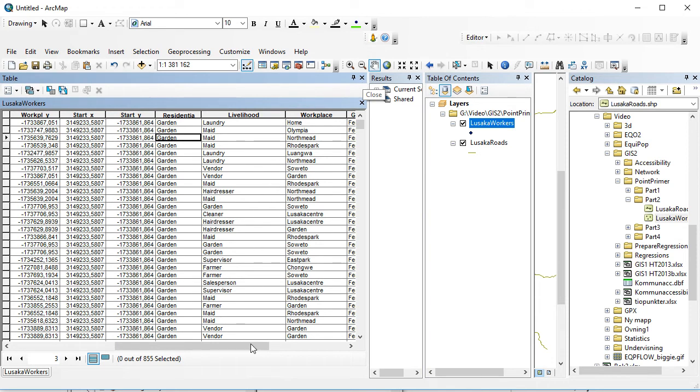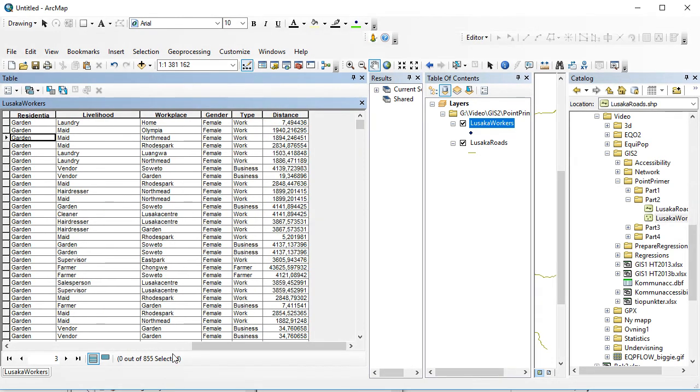We also got information about the gender and livelihood of the individuals, and as you can see, quite a few. We got 855 unique trajectories. This is a very rich and very good data set.